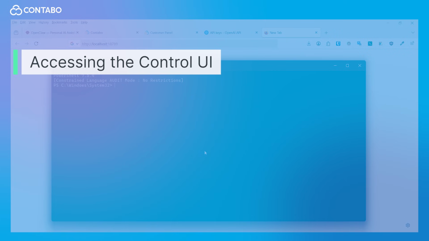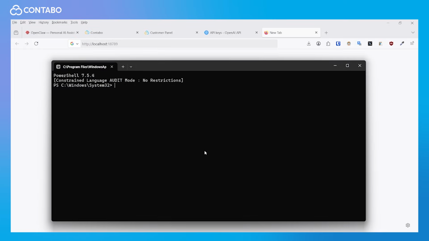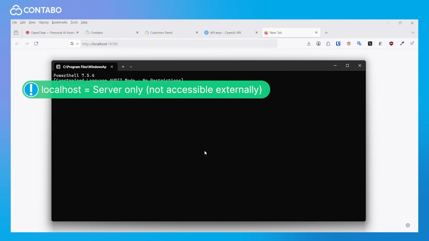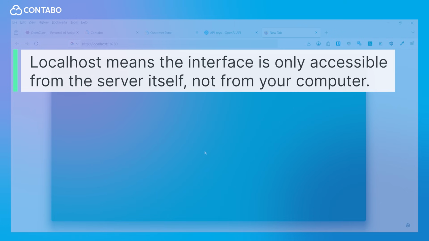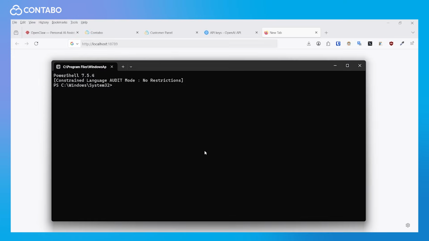OpenClaw also has a web-based control UI, but it doesn't expose it publicly for security reasons. Instead, the control UI runs on the server itself, listening on localhost port 18789. Localhost means it's only accessible from the server itself. This is intentional. It keeps your AI agent secure. To access it from your computer, you use SSH port forwarding. This creates a secure tunnel.